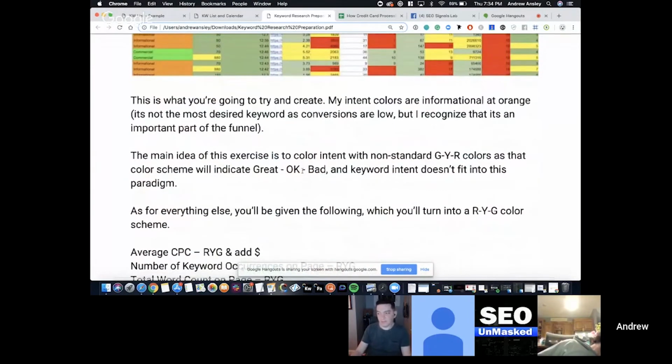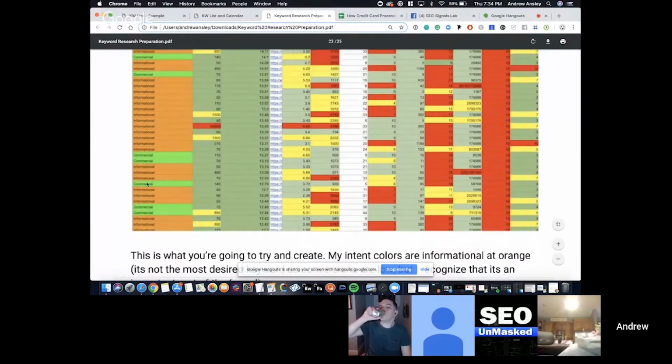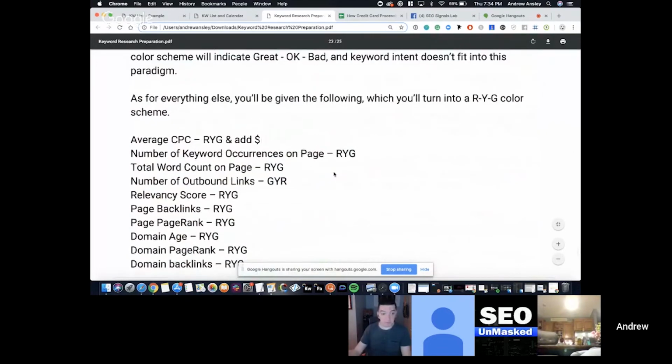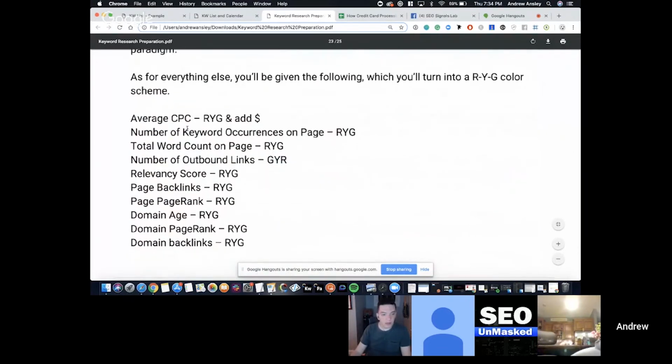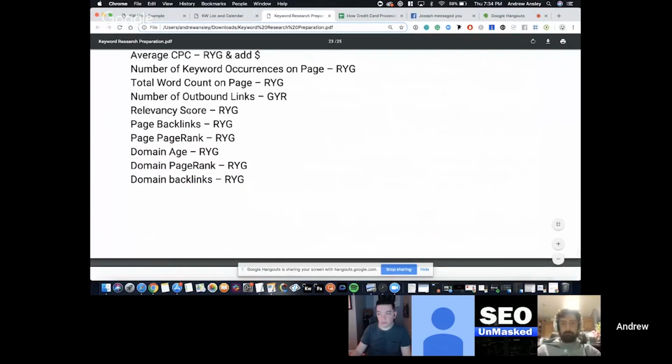Let's see. Main idea. So color intent with non-standard green, yellow, red colors, as the color scheme will indicate great, okay, bad normally, and keyword intent doesn't fit into this paradigm. So for instance, that's why you see a different color here. As for everything else, here's the following. Average CPC, red, yellow, green, add the $, number of keyword occurrences, total word count.